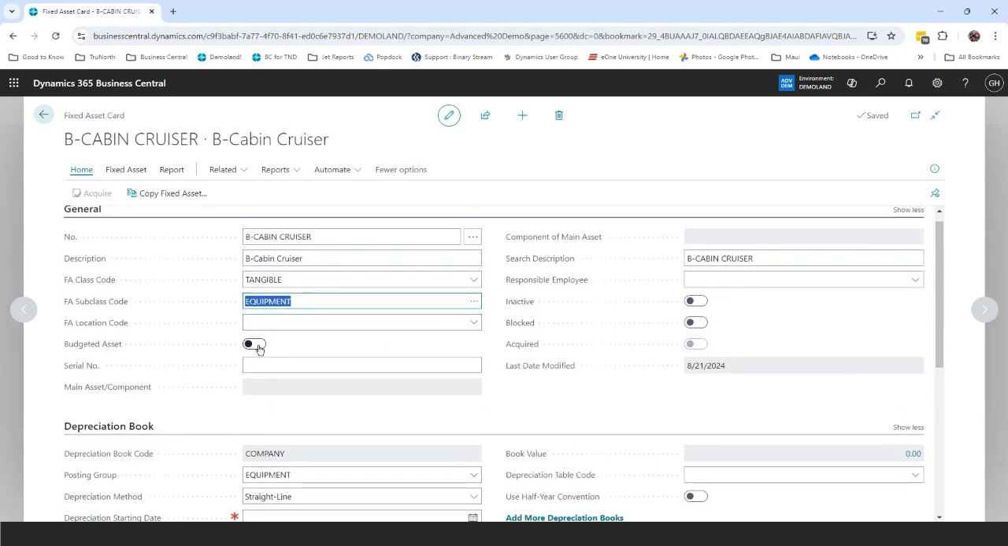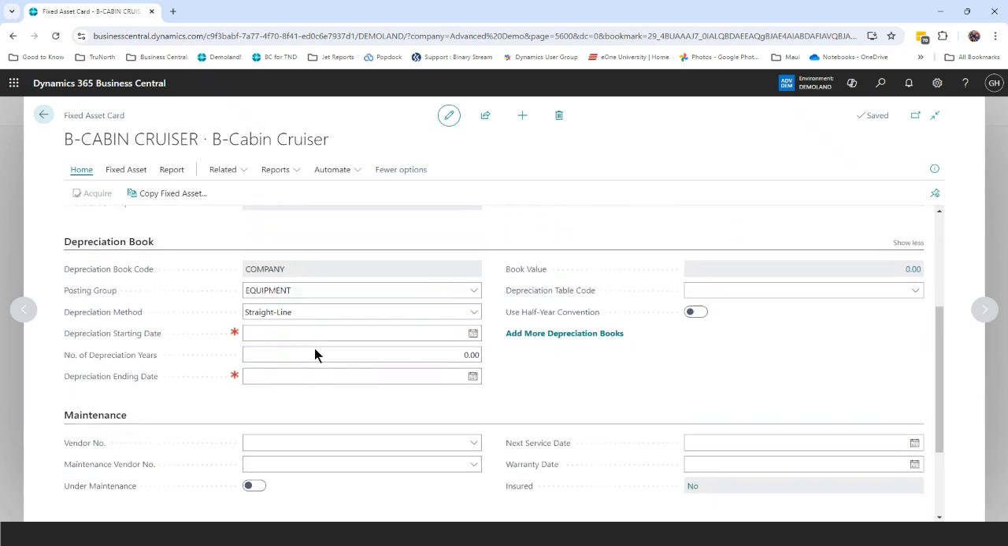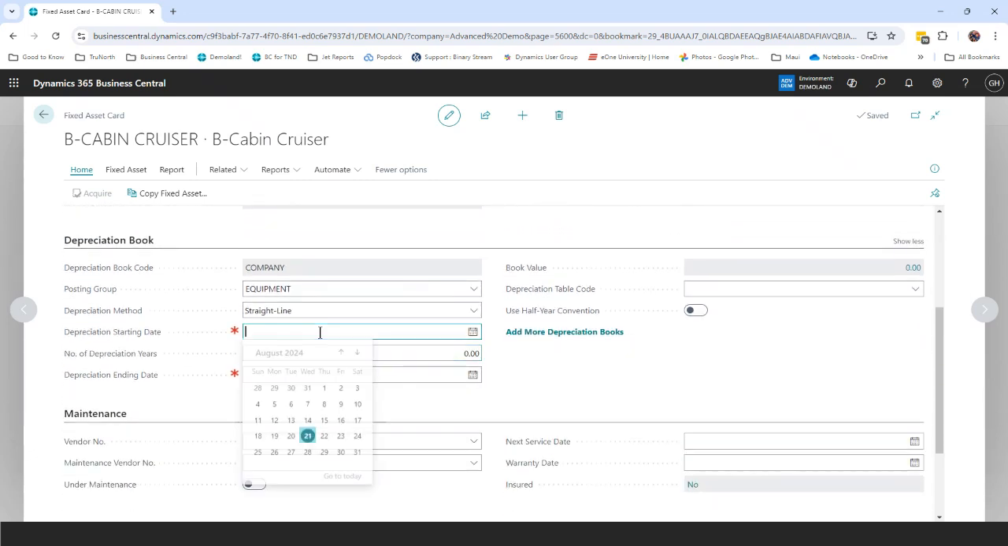But here's the big one. It's a little toggle. You turn on the toggle. This tells Business Central, yep, this is a fixed asset, but it's a budgeted asset. It will not be included with anything that goes to the general ledger. I'm going to use straight line depreciation. My start date's going to be 1/1/25, and the life, I don't know how long boats last, is going to be 7 years.